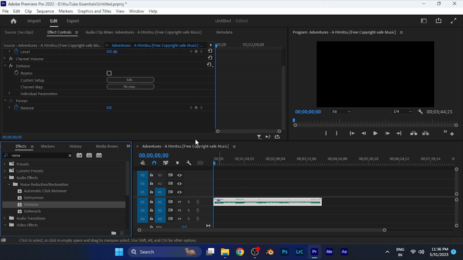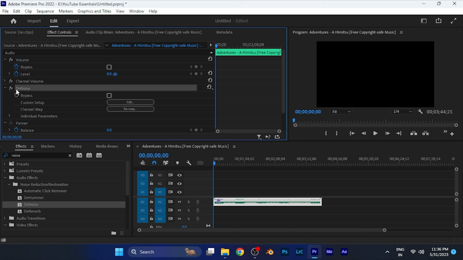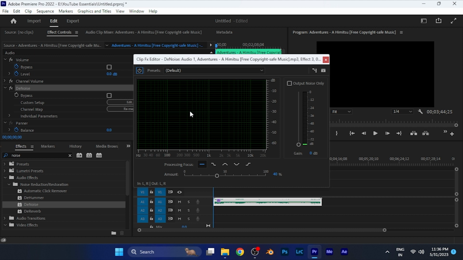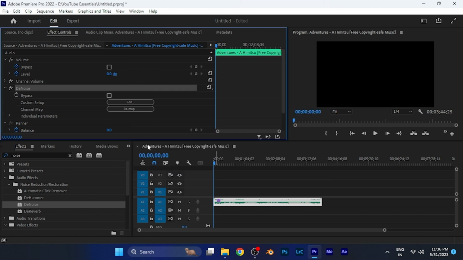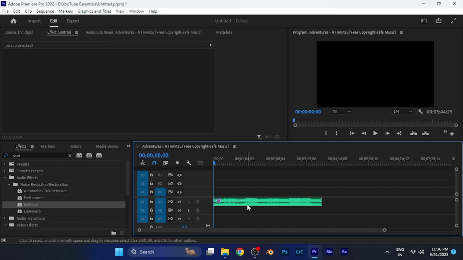When you drop it there, you can see a DeNoise filter has been applied to this video. You can edit the parameters of this DeNoise by editing the curves over there, or simply apply this to the timeline and it automatically detects the best information of the audio and removes the background noise that has been generated in the audio clip. If you want to make this a custom level, you can edit the setup as well. So by this method you can remove the background noise of any audio you want.